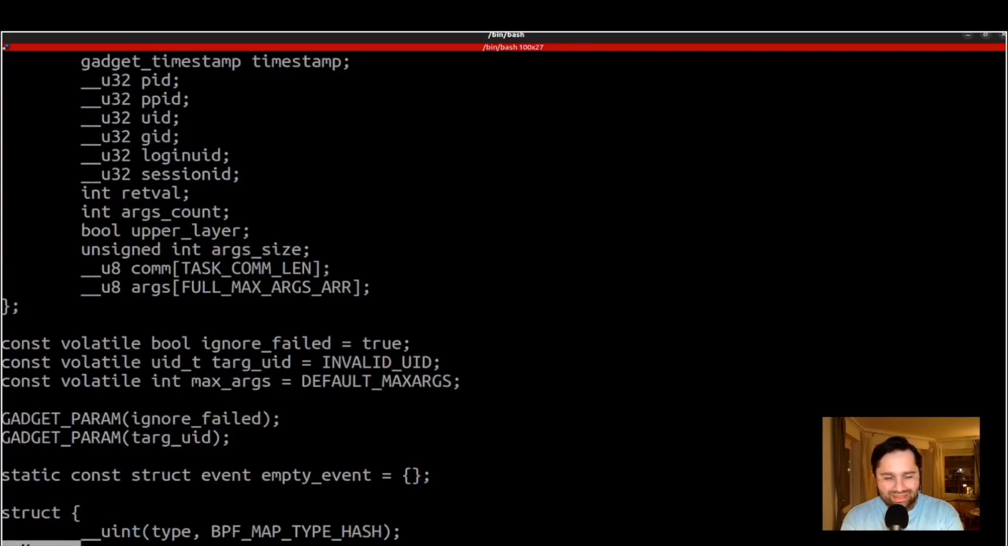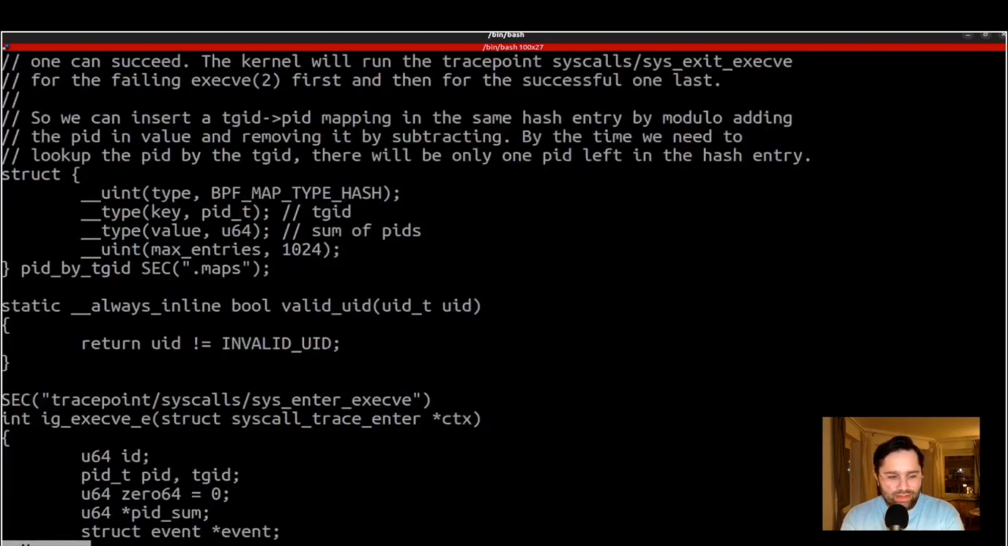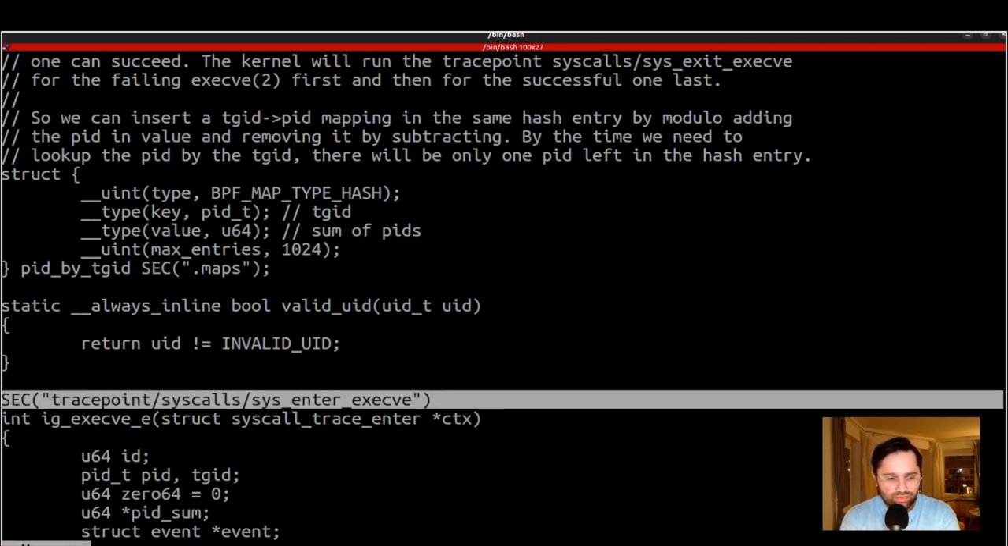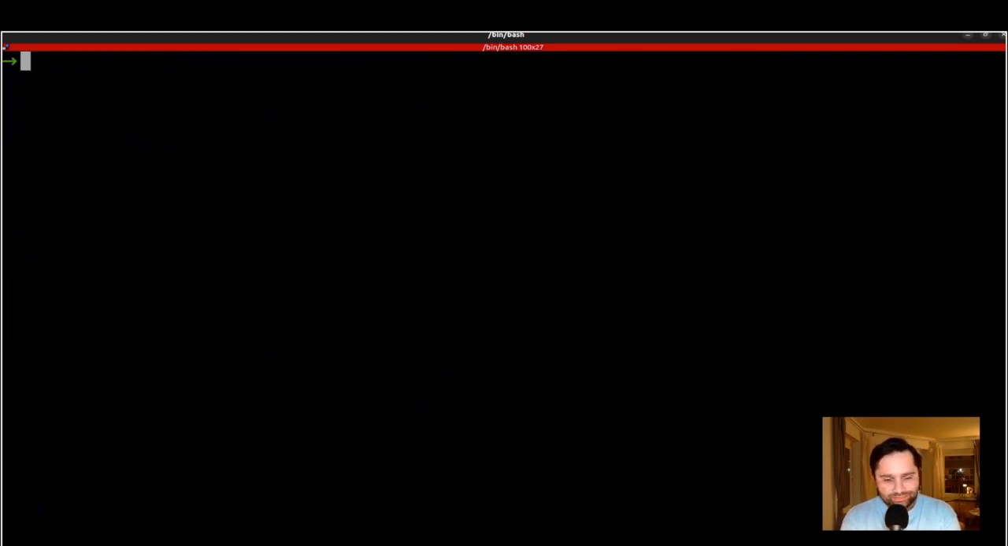So it helps you to write the stuff easily. And then we also have different sections and also map definitions, and we use eBPF conventions for the section names, so that the programs can be attached by the loaders easily.